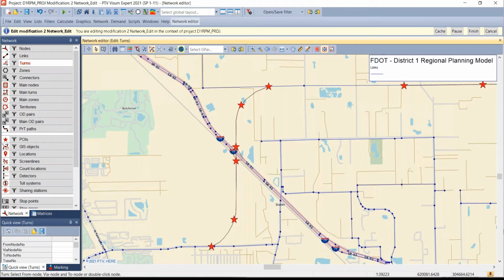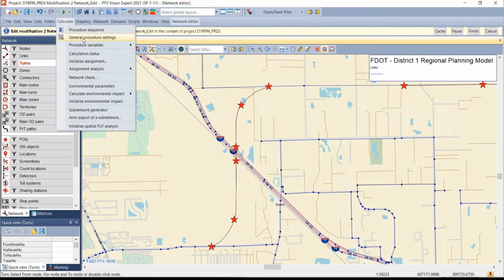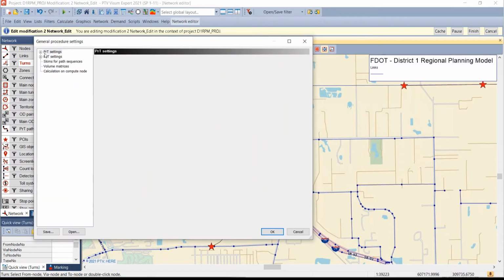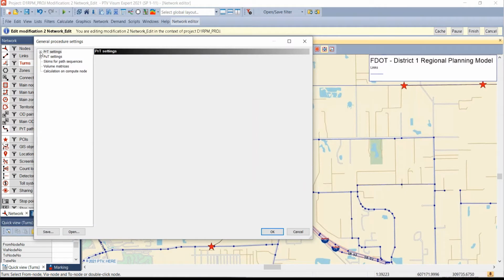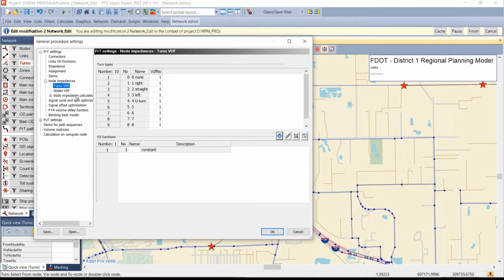So about the volume dependent turn delays? Yeah, you can also do volume dependent turn delays. I wasn't really going to get into too much detail in the training, but if you go into your calculate general procedure settings under PRT, and then node impedances, you can look at your turn delay functions here, and we can assign volume dependent turn delays as well.